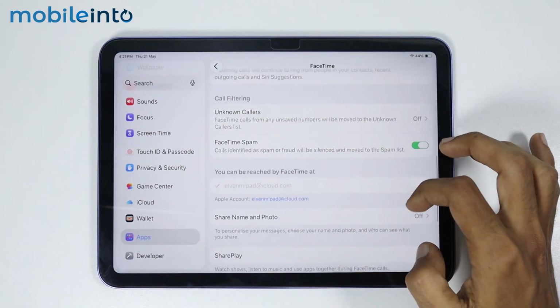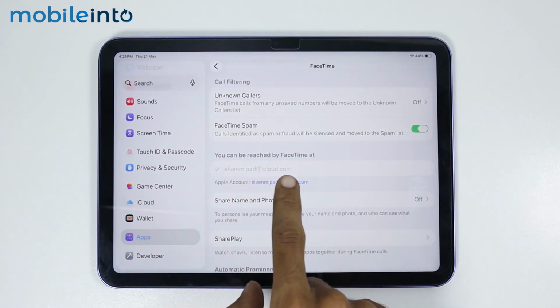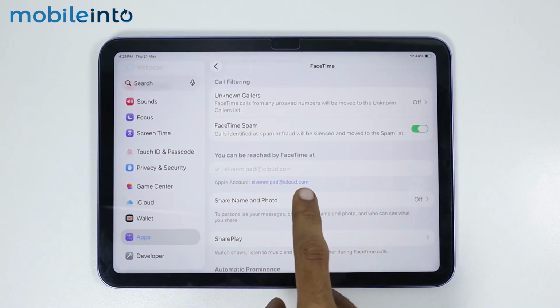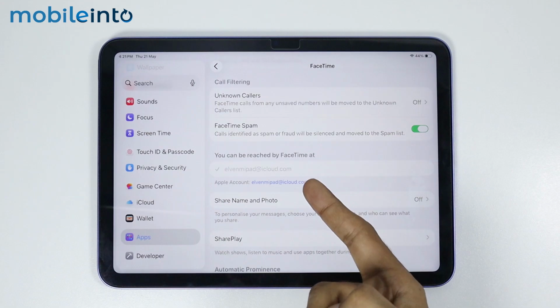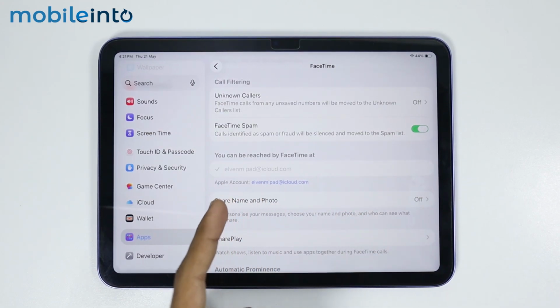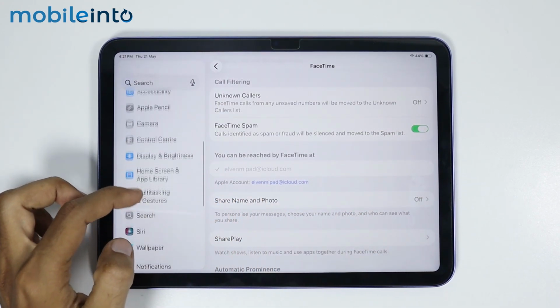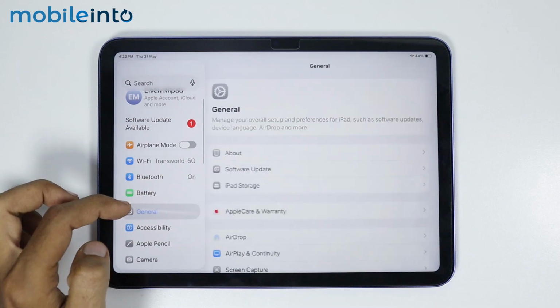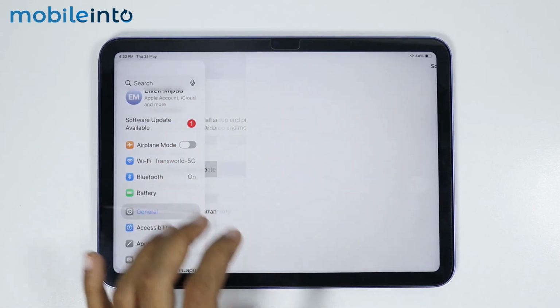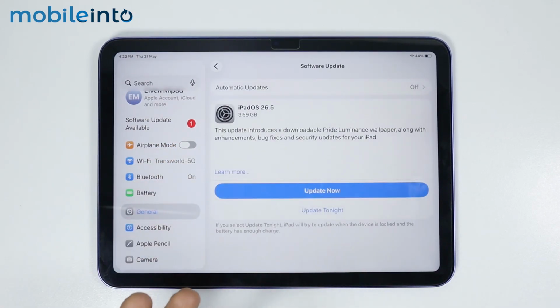After that, just scroll down, and under You Can Be Reached by FaceTime apps, just make sure you select your Apple ID or your phone number in this section. After you've done that, now just go back to the main settings page and tap on General, and under the General settings, just tap on Software Update. And from here, just check if you have any software update available or not.